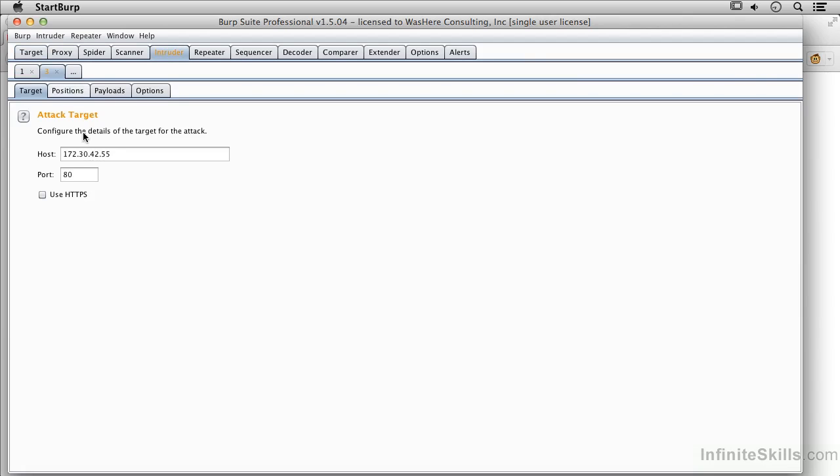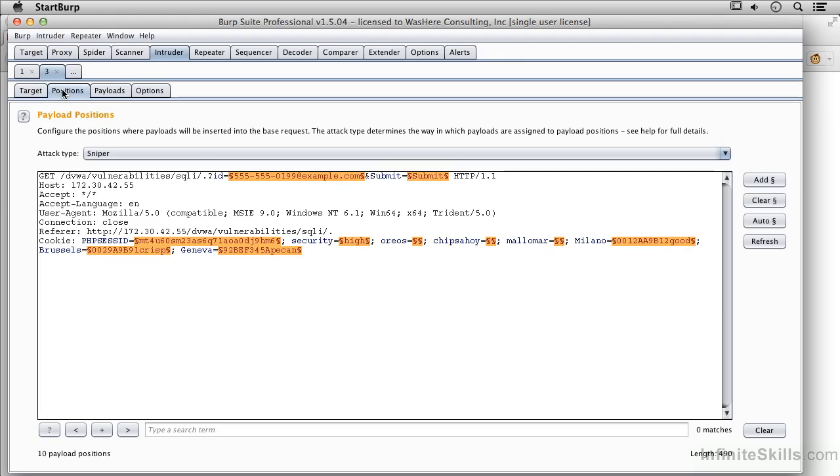In this case, I've actually got my attack target again, and we pulled that in from the URL, and I'm going to go to positions. I'm going to clear everything out again. We're going to use the sniper in this case, and the reason for that is I've only got one parameter that I'm going to be changing, and that's a sniper attack. I'm going to add a payload position there.